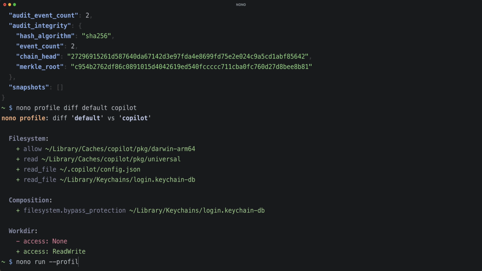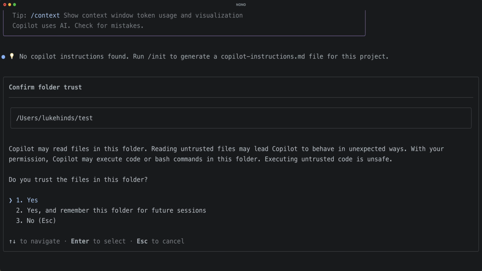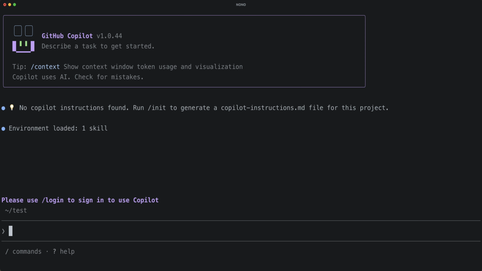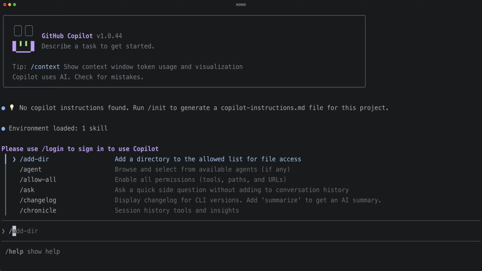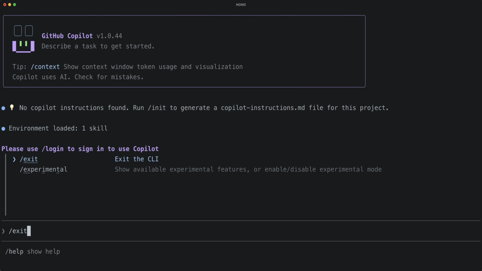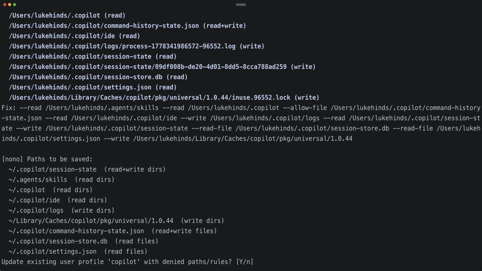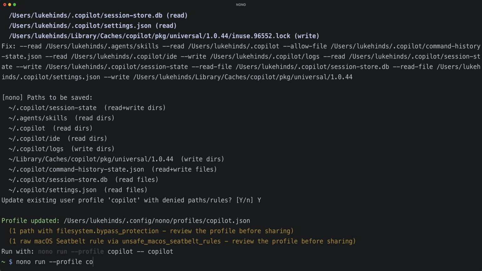Let's do one more pass, loading Copilot into the sandbox. This time we've completed a full agent startup, and we're inside its terminal user interface. We'll exit once more, and we can see that additional higher-level grants are needed for logging and state storage. You now have a complete agent-specific policy.